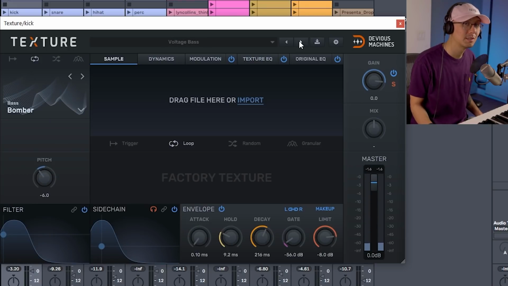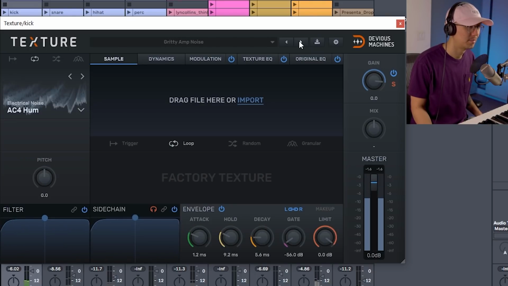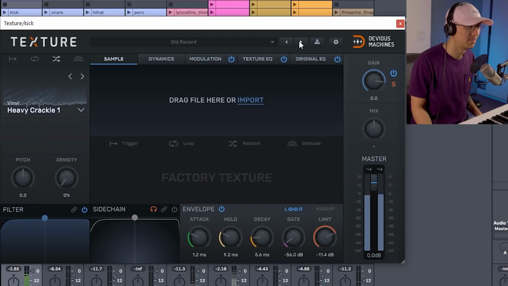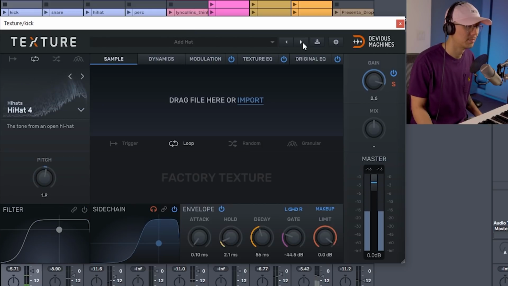So I can see this being useful when you have a sound that you need some additional bass underneath. So here's some vinyl crackle, and this adds a bit of grit to your kick. I like this subtle crackle. It makes the kick sound a little more dirty. This adds a little hi-hat on top, adds a bit of attack to it.